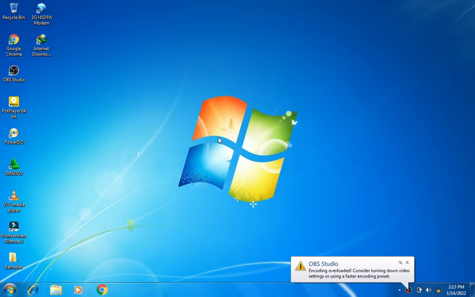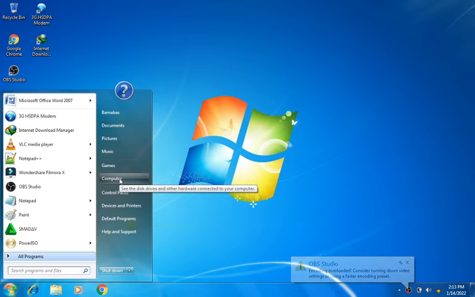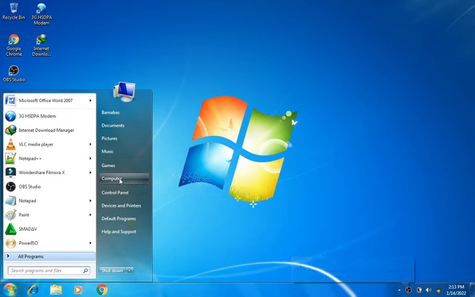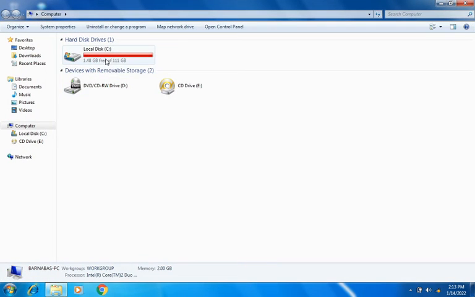First, we'll go to the start menu, locate My Computer and check your disk. Can you see this disk? Almost occupied with so much stuff. So I'm going to show you how to free up this disk space.